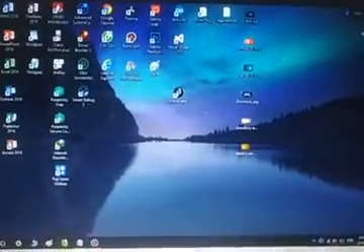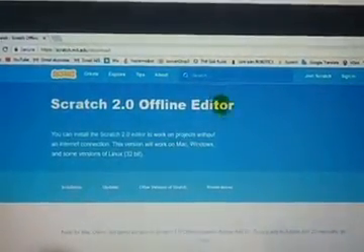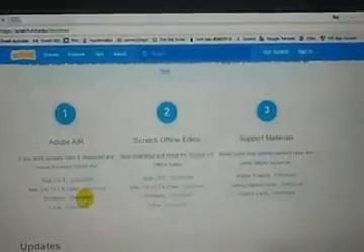We can download Scratch using http://scratch.mit.edu/downloads. This we can copy and go through the Google browser, and in the browser we will type the address over there and paste it, that is Scratch 2 offline editor. We should download the offline editor. In this window we will select the second option, Scratch offline editor download.